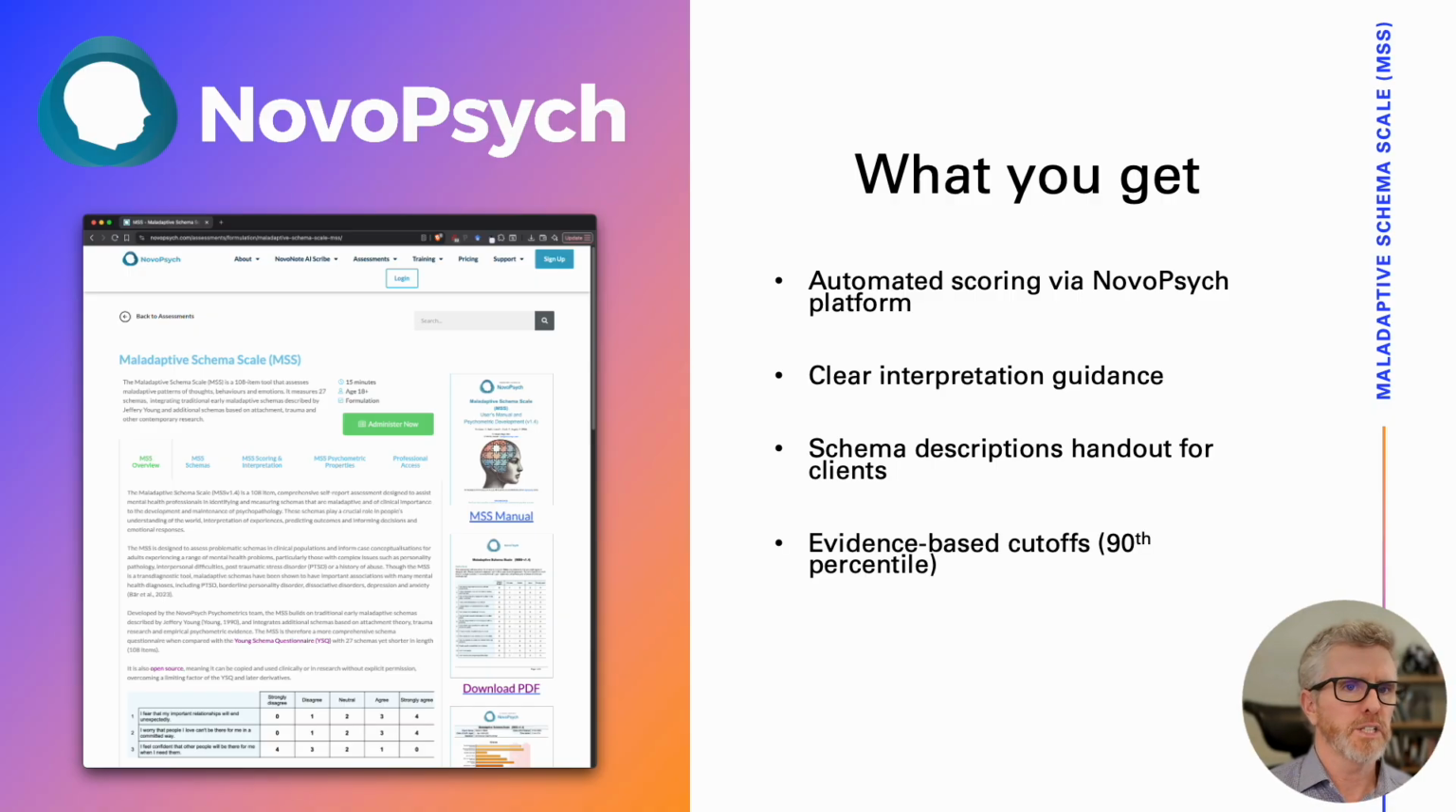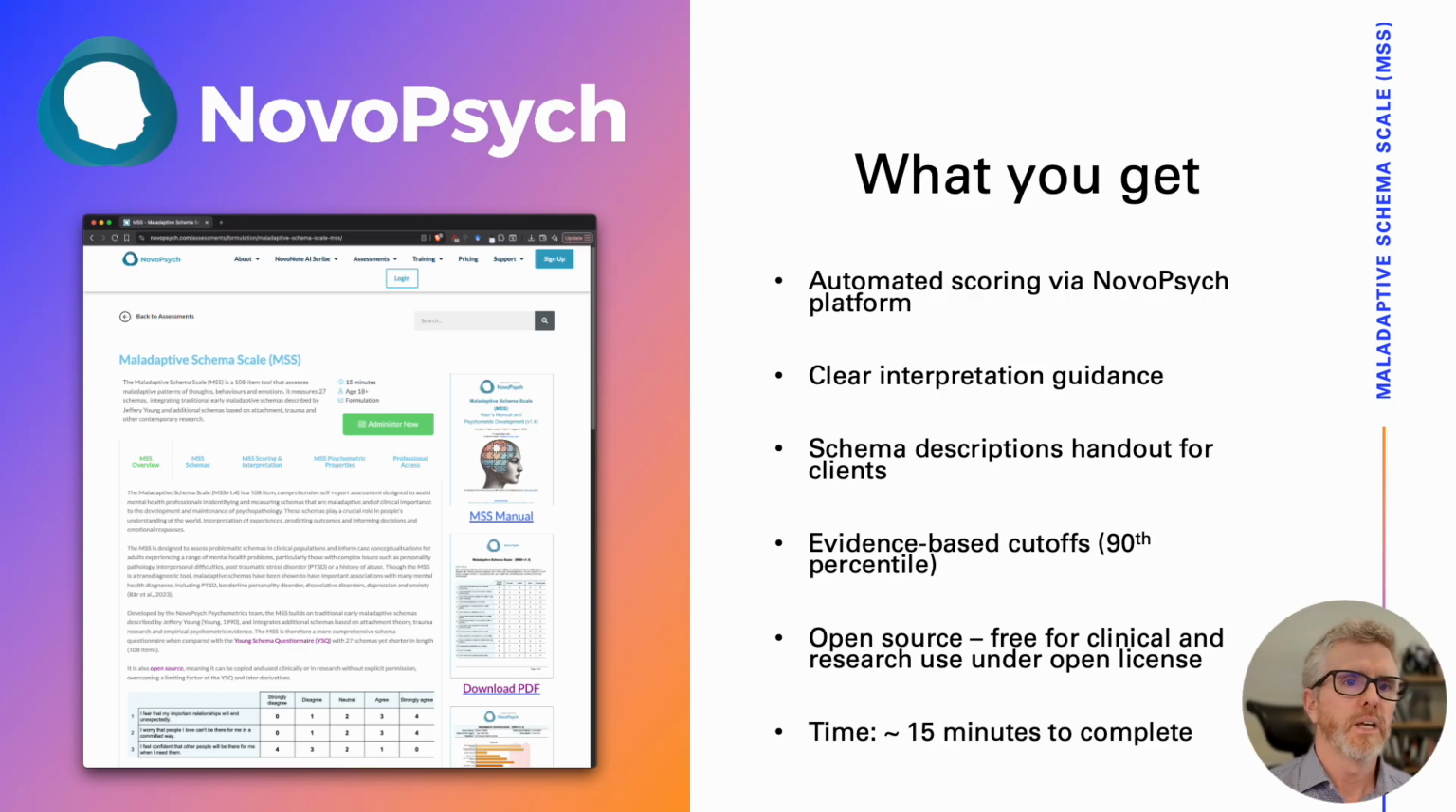We've got evidence-based cutoffs at the 90th percentile, so when something's elevated, you know it's clinically meaningful. And it's open source, completely free for clinical and research use, no restrictions. And it takes about 15 minutes to complete. That's meaningful time saved compared to 30 to 45 minutes for the longer forms.